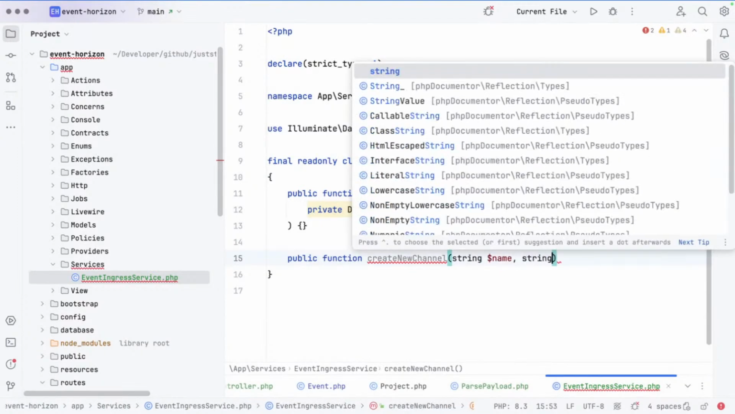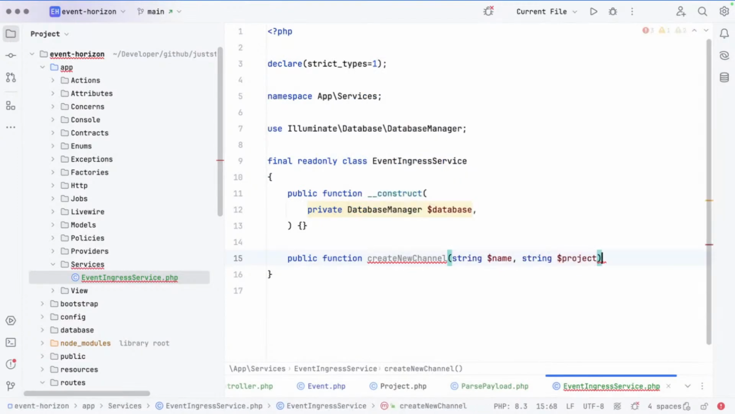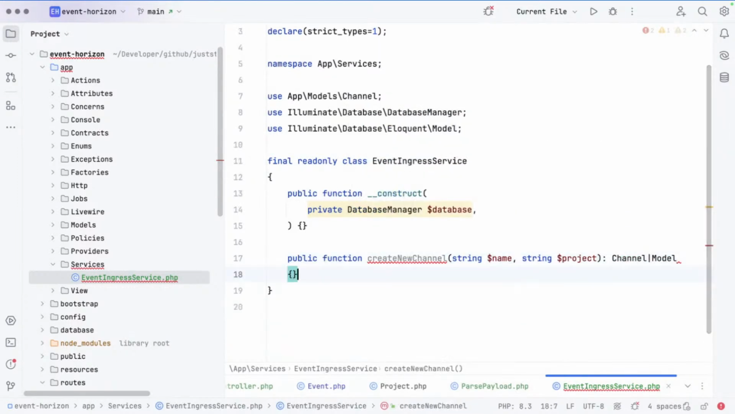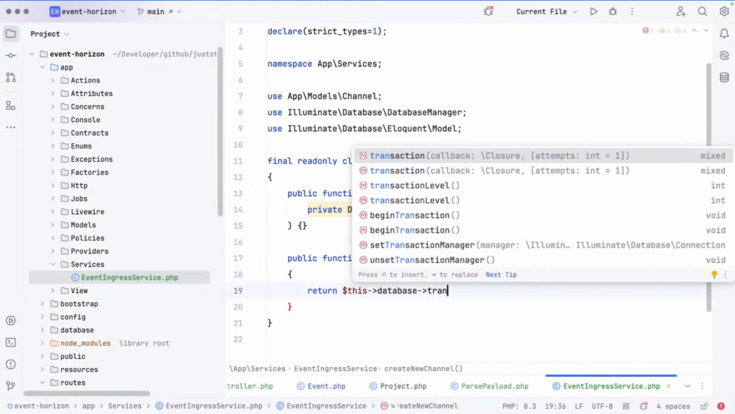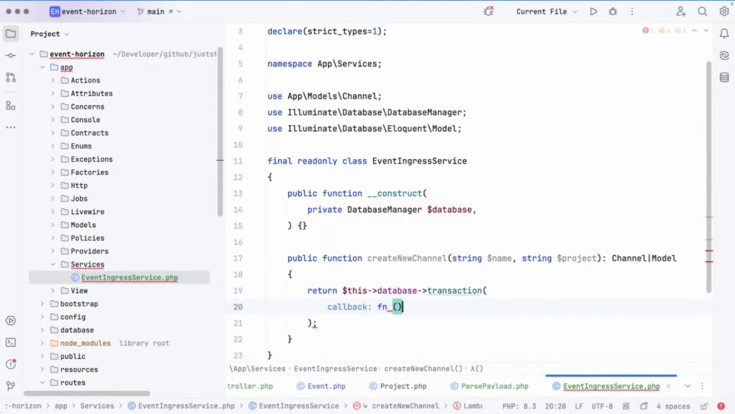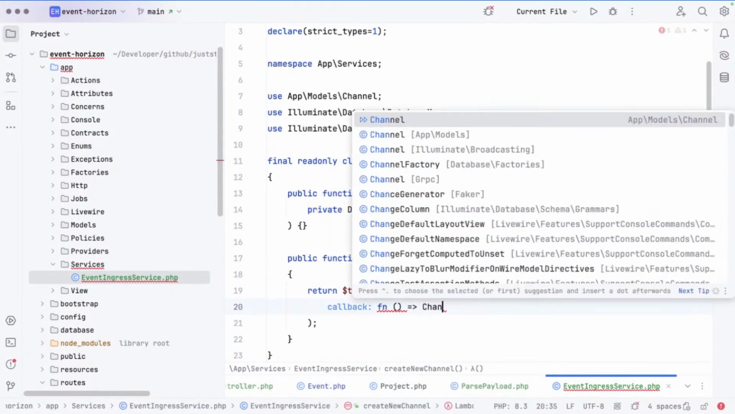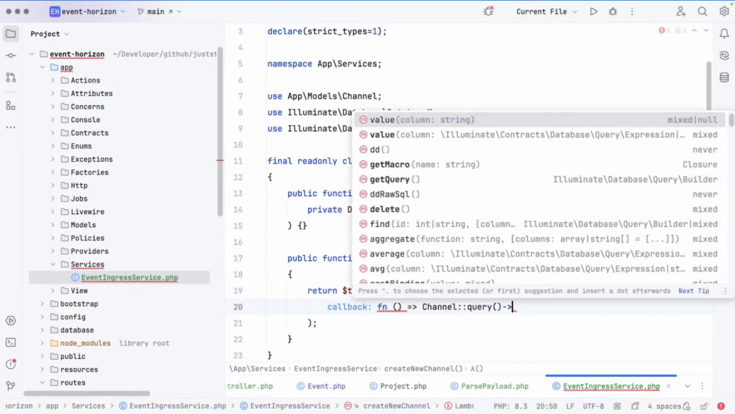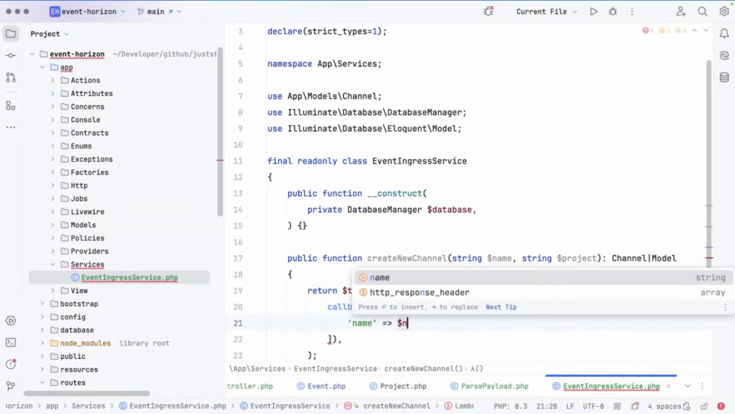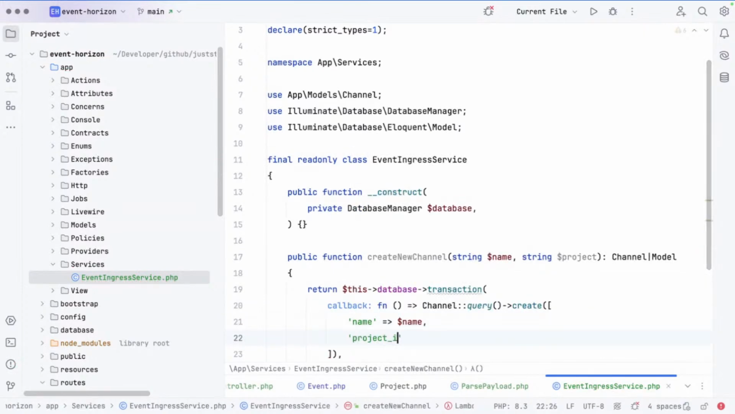So if we come over to here, we want to say public function create new channel. String name, string project. This wants to return a channel or just a model. So return this database transaction where the callback is channel query create where the name is name and the project ID is project.